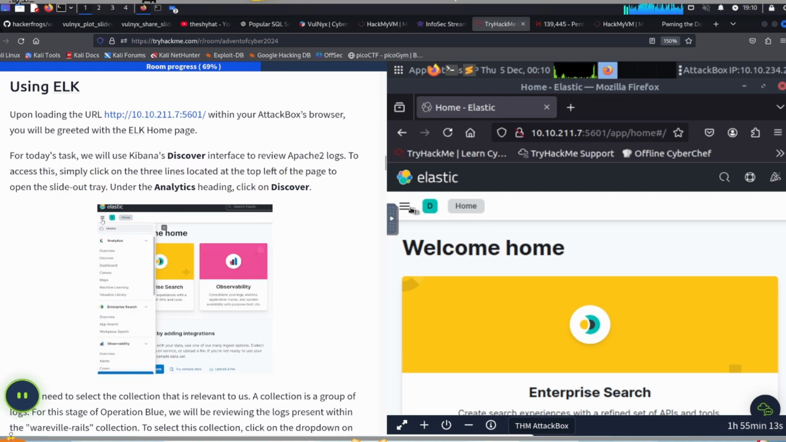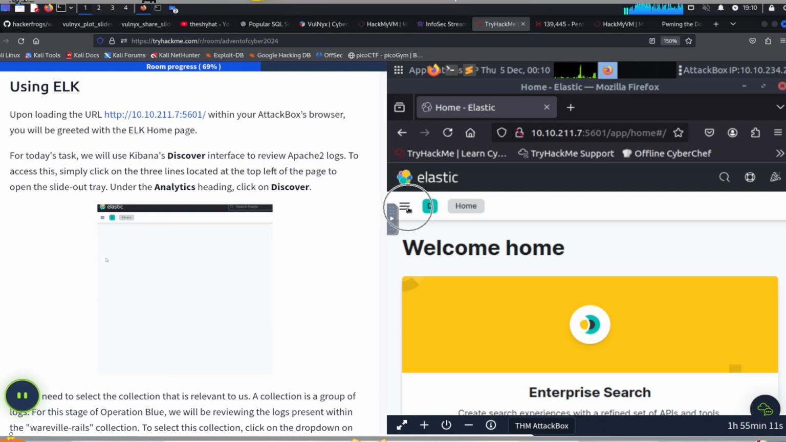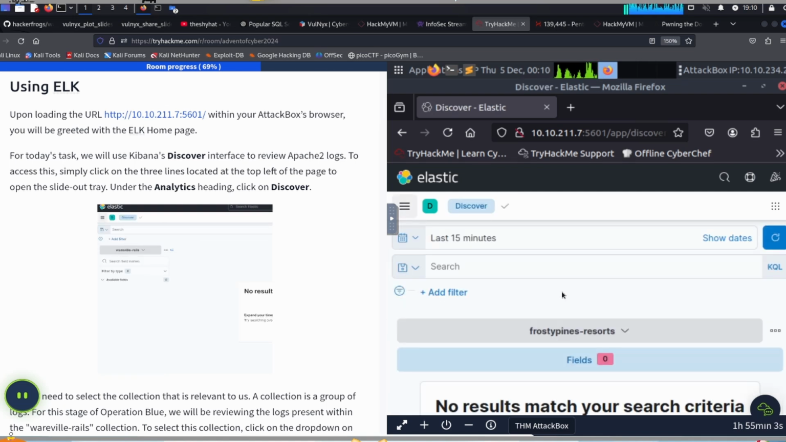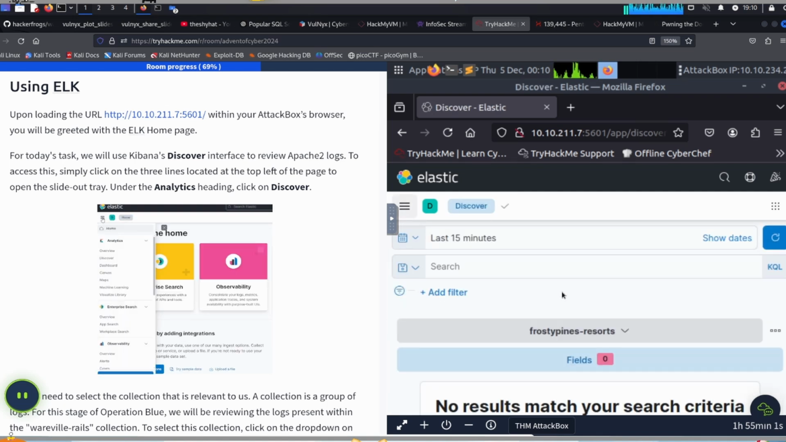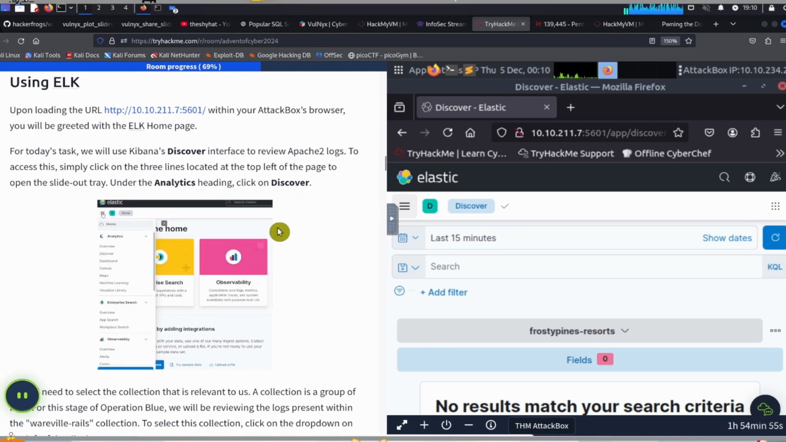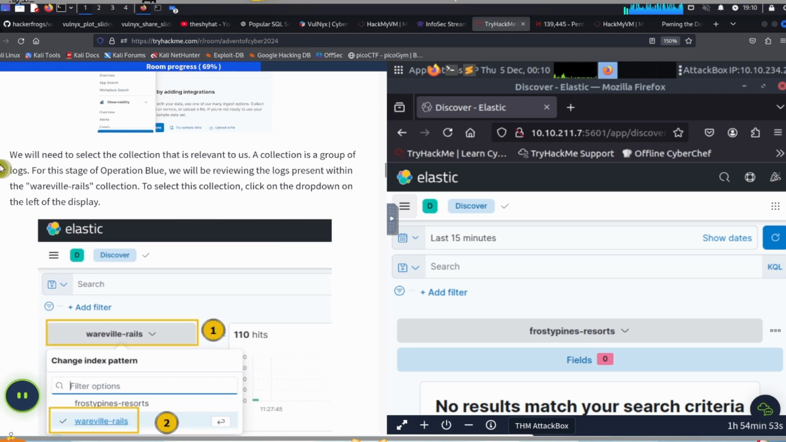So there's this button over here, which looks like three lines. We're going to click on that, and then we're going to click on the Discover button over here. And that's going to bring up our logs. So it says here, under the Analytics heading, click on Discover. We just did that. And it says, we will need to select the collection that is relevant to us.